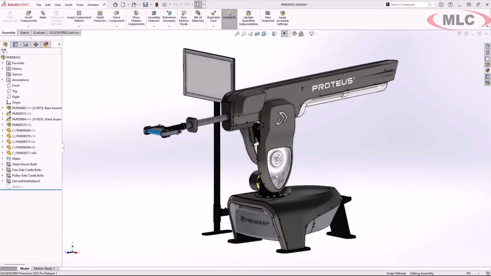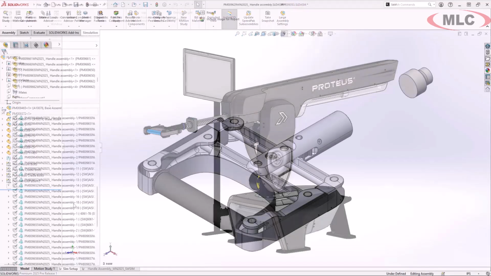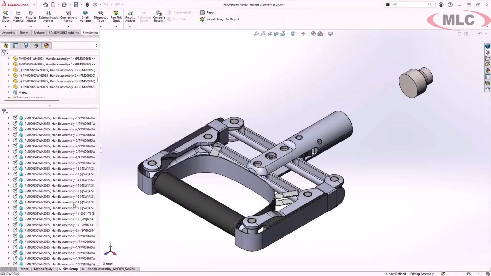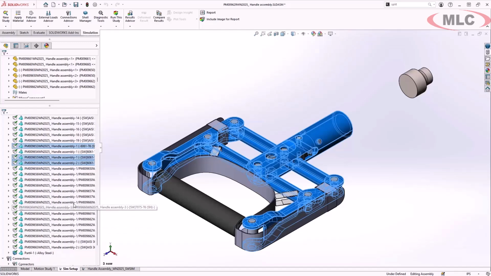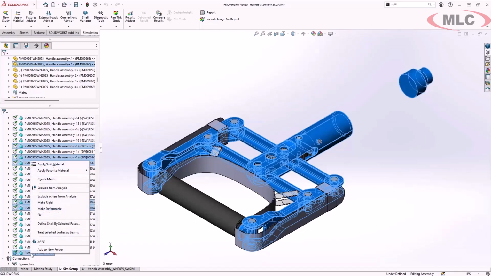Welcome to What's New for Simulation in SOLIDWORKS 2025. There are a lot of new features, and today we'll talk about a few of the most impactful for simulation. First, SOLIDWORKS has added the ability to easily and quickly exclude parts from an assembly in your analysis. This allows you to only mesh and solve the parts that are necessary. This can save a lot of time, especially on large assemblies.